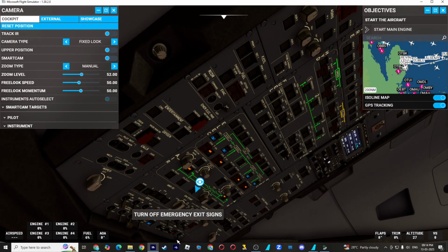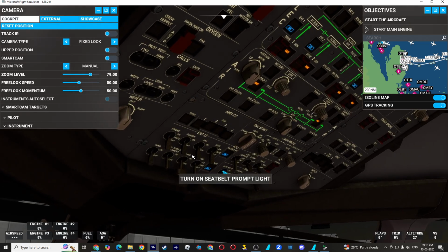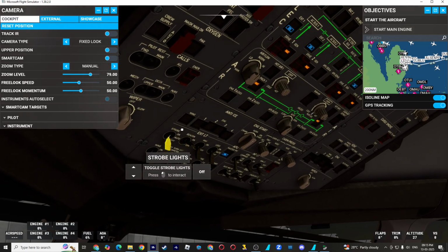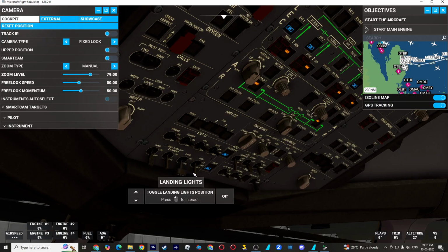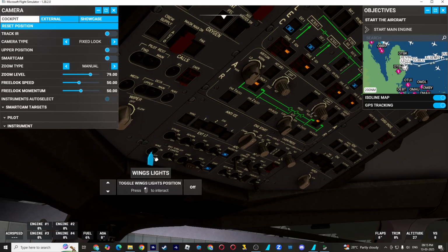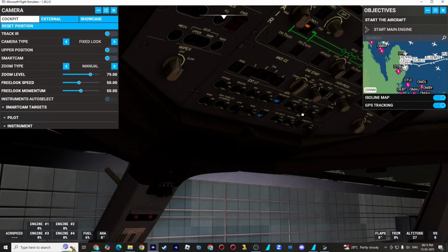After you turn on the seatbelt signs, you're supposed to turn on the emergency exit signs. And now you're going to turn on the beacon lights, strobe lights, and so on, if it's a night flight. But if it's a daytime flight, you can just turn on the beacon lights and we're done with it. I'm just unsure on how this works. Okay, so now that we've turned on most of the lights, we just finish up everything.